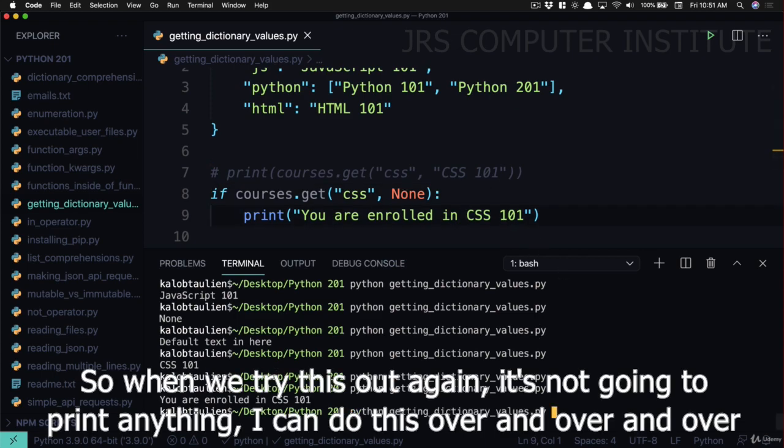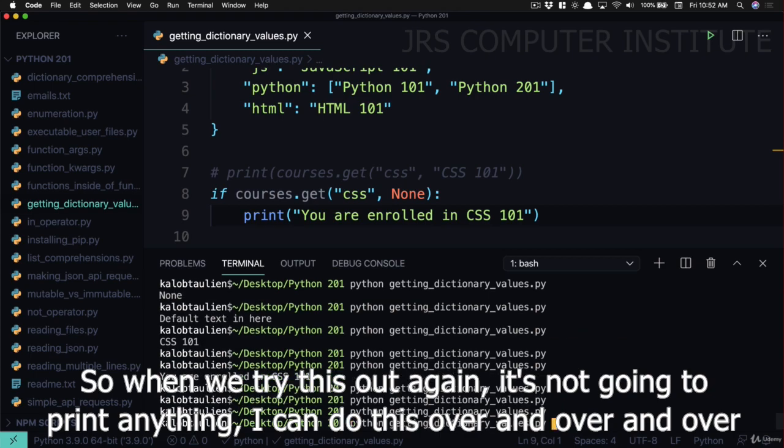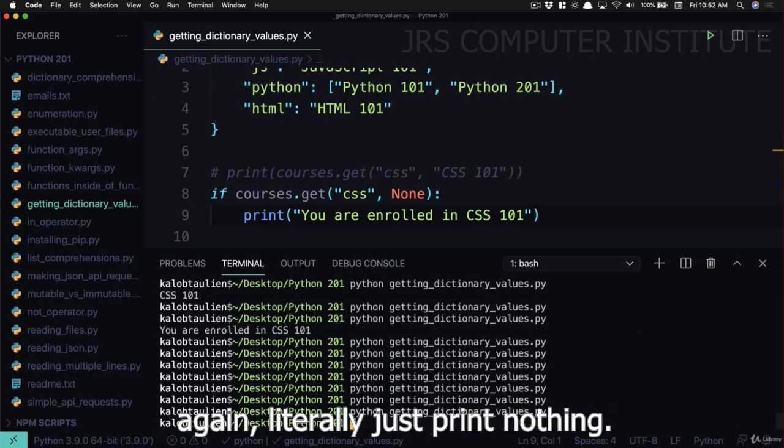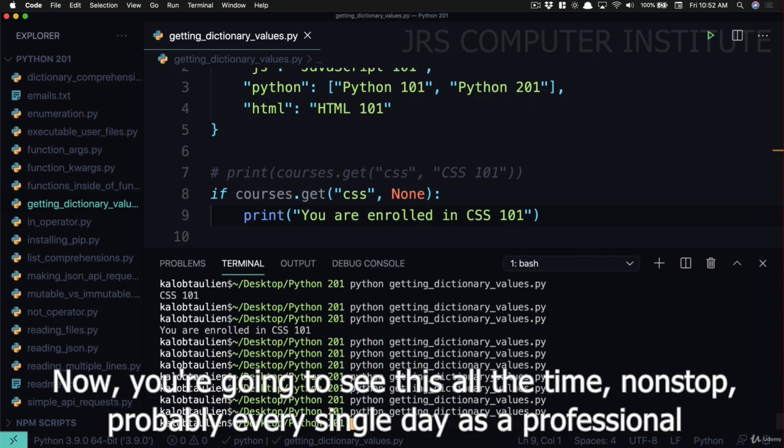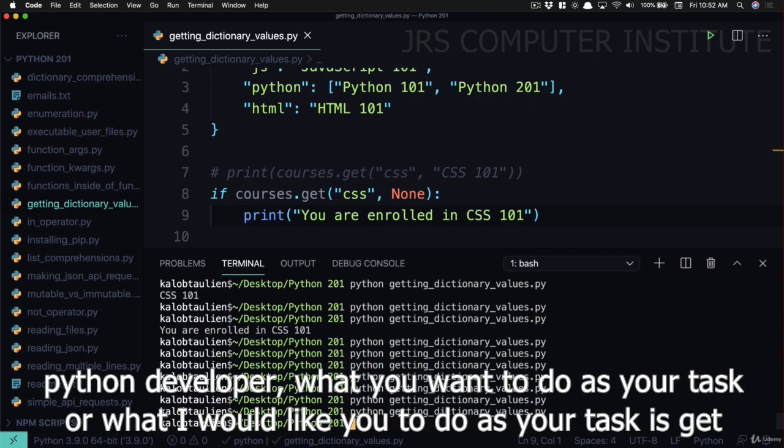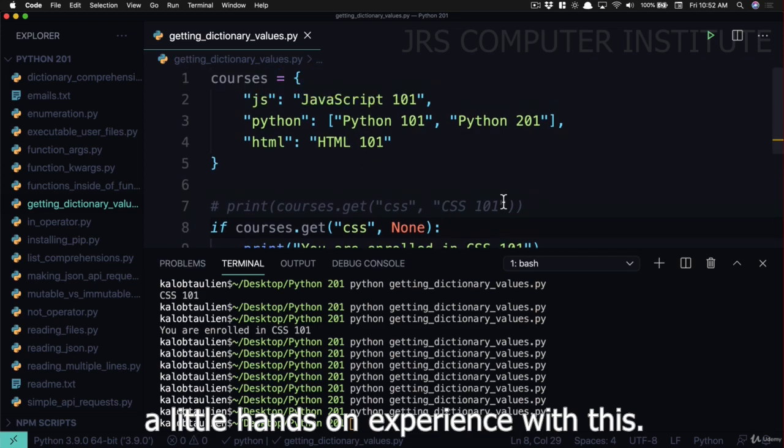So when we try this out again, it's not going to print anything. We can do this over and over and over again. Literally just prints nothing. Now you're going to see this all the time, nonstop, probably every single day as a professional Python developer. What I would like you to do as your task is get a little hands-on experience with this.